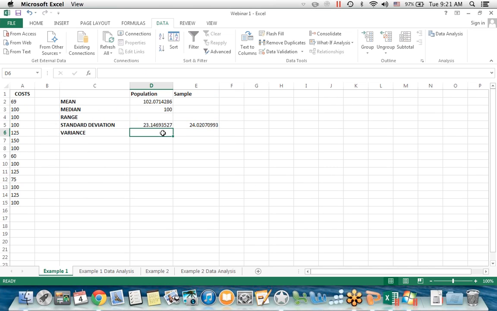Okay. Now notice that the answers are very different. The first number is 23.15 and the second number is 24.02. The numbers are very different because the formulas are different. It's very important for you to know if you're talking about the population or the sample.